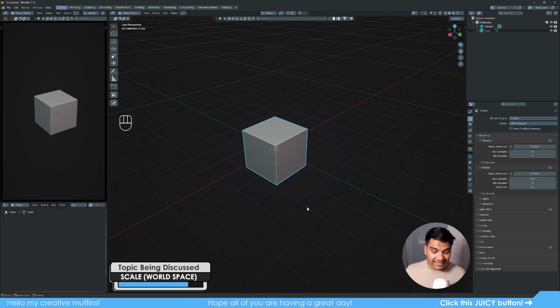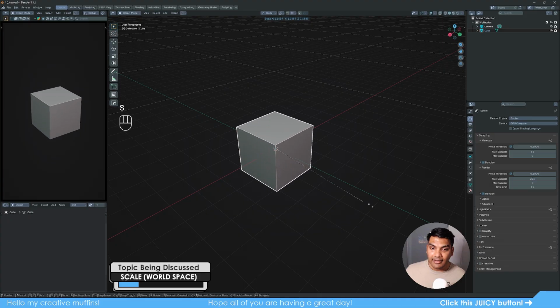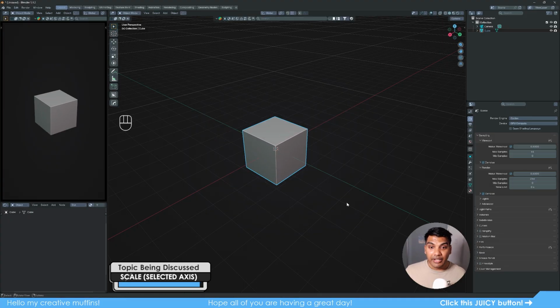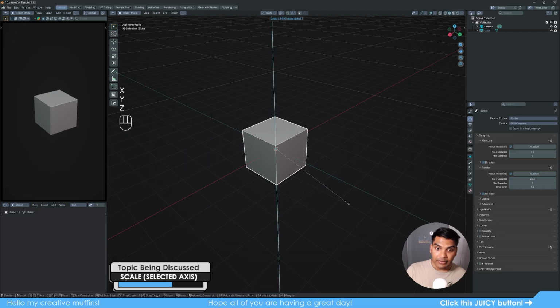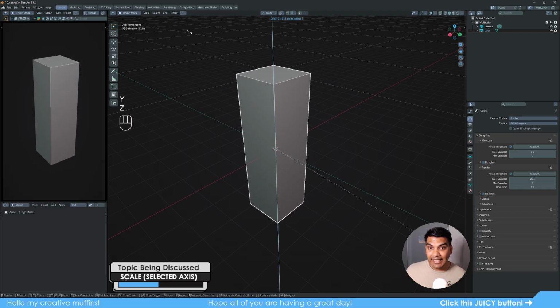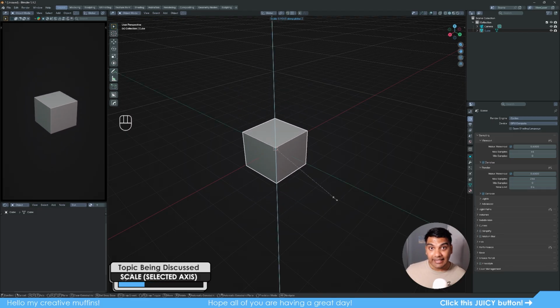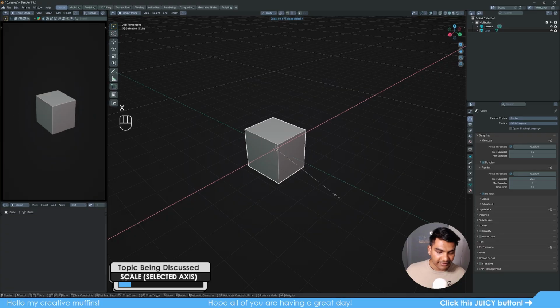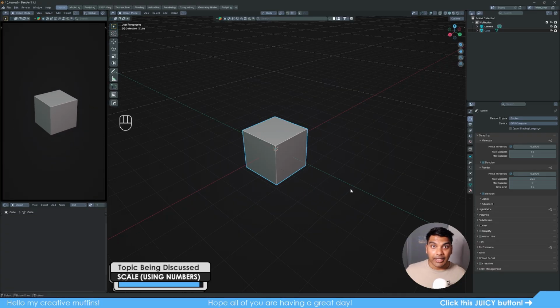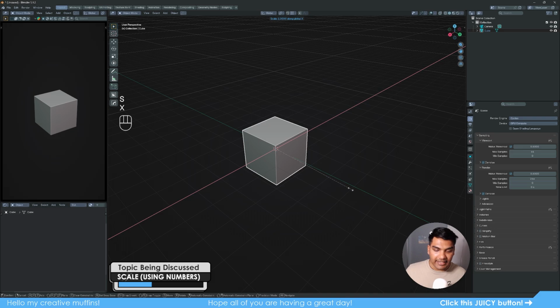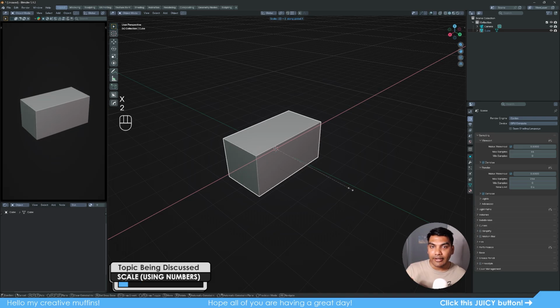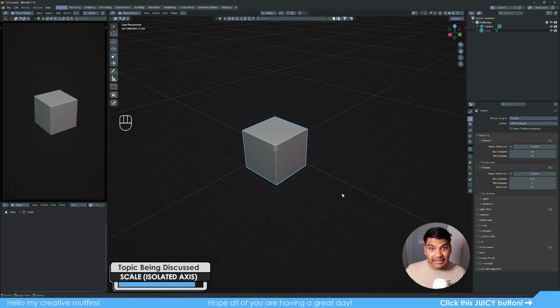And the last is scale. So when you hit S, you can scale the objects in and objects out. If you press S and press X, Y, or Z, you can then scale them on that axis itself. So that's X and that's Y. If you want precision scaling, you guessed it, it's S, X, and then 2, and then you'll scale it on that. You can isolate scaling as well.